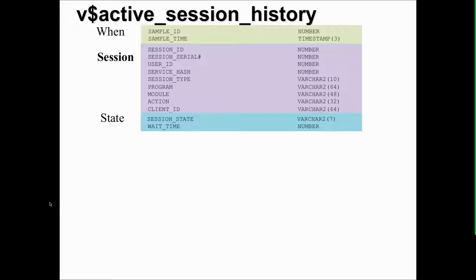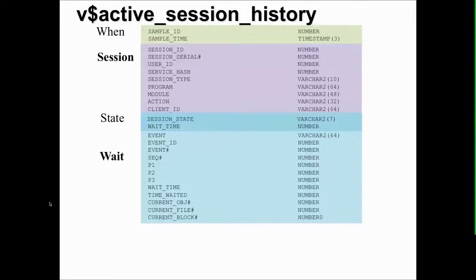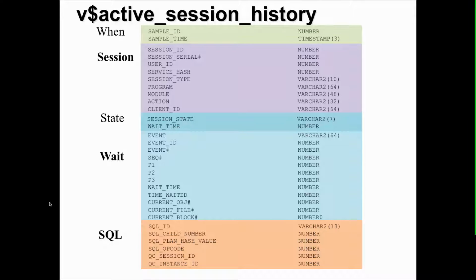We have what state they were in. What were they doing? Were they waiting or were they on CPU? And if they were waiting, what wait event were they waiting on? And give me details about that wait event. And then finally, I have a SQL statement. What SQL were they running?